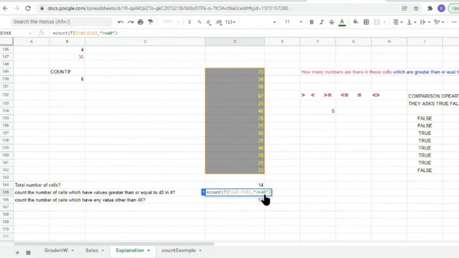So in that case, as soon as I press enter, it is saying that there are 7 cells where some values are there which are greater than or equal to 40. So you can count: 1, 2, 3. This will be counted because we have written the equal symbol. So this will be counted. 3, then 4, 5, 6, 7. There are 7 cells where we found some values which are greater than or equal to 40. I guess people got the idea.